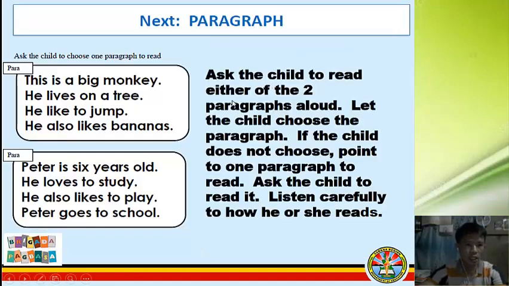Ask the child to read either of the 2 paragraphs aloud. Let the child choose the paragraph. If the child does not choose, it is the same process: you are going to point to 1 paragraph to read. Ask the child to read it. Listen carefully to how he or she reads.